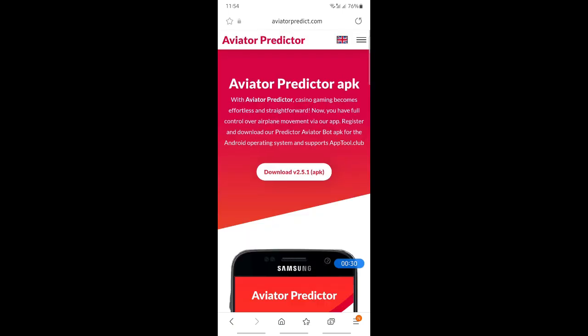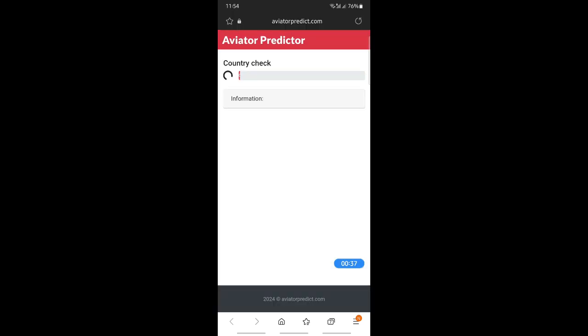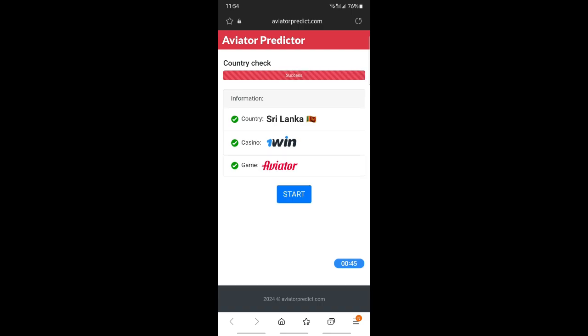Click on that result, open it up, and then now all you have to do is simply hit this download option. So you're going to download the Predictor app package here. So hit on it, it will do your country check and everything. So it will do that, and then once this is done, it's going to start the download. Hit on start and then start the download.